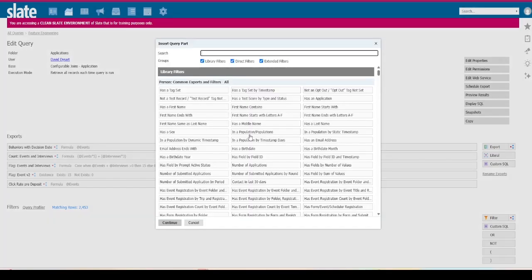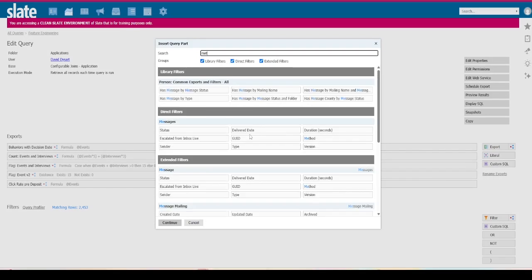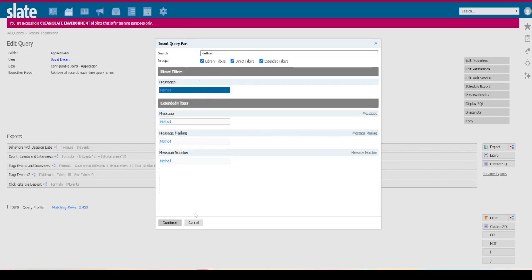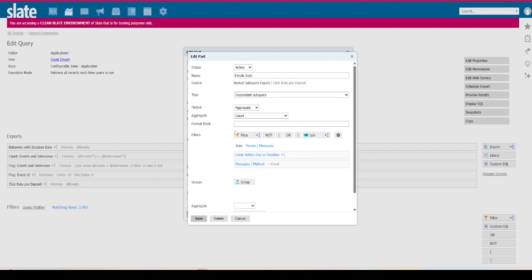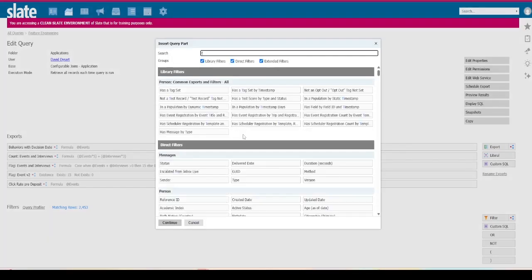But let's look at some of the filters you might want to be using when you are going to be counting emails being sent to the student. So maybe we just do messages method. So we only care about emails versus like SMS text messages. And maybe we want to look at the type.